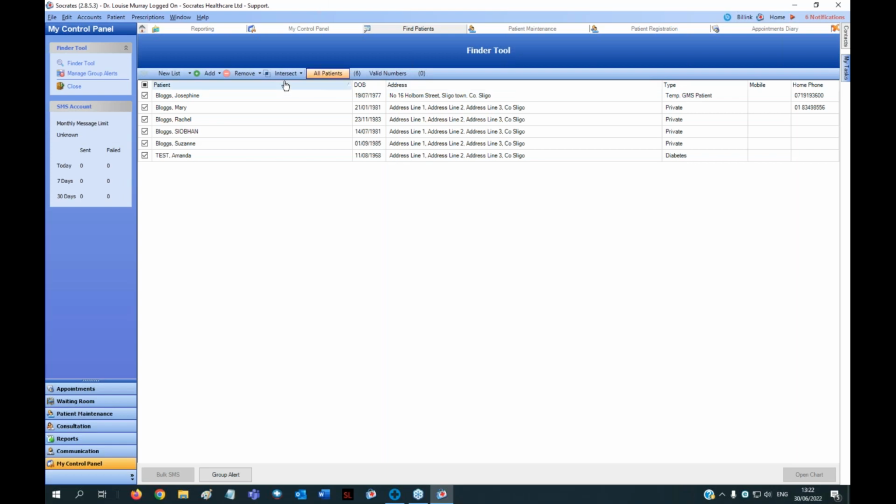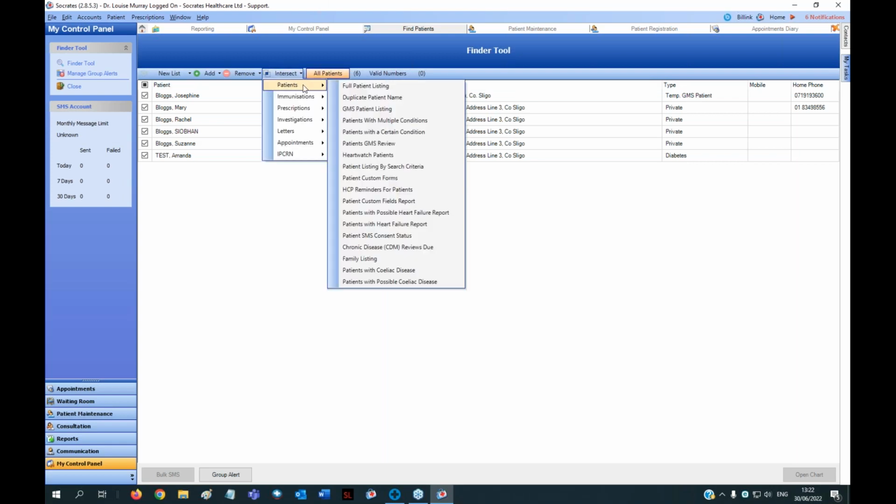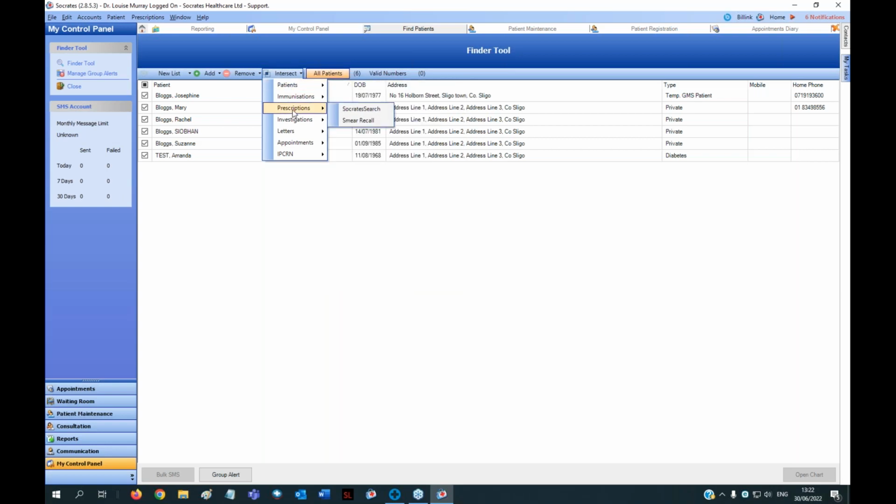So intersection. So what that means is I'm going to find out everyone that's on Keflex, and then it's going to compare with the report that I've just ran and find out what's common, who's pregnant and who is on this common drug. So I'm going to go run that report. So patient, prescriptions, Socrates search. And I want to return everyone that's on Keflex, so KEF.